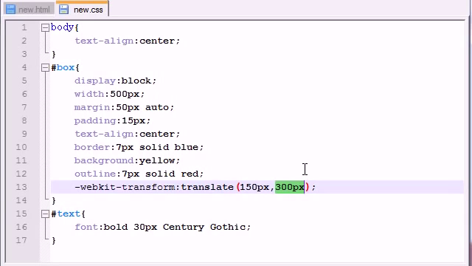Now, if you would give it negative values, it would either move it up or to the left. So just imagine, whenever you were graphing quadratic equations in school, up and left are negative, right and down are positive. So that's nice.